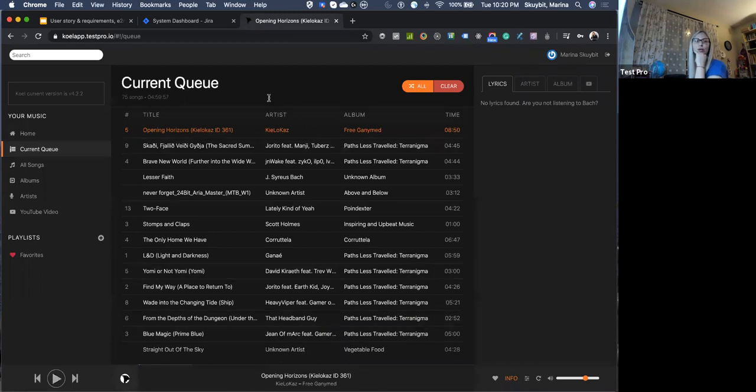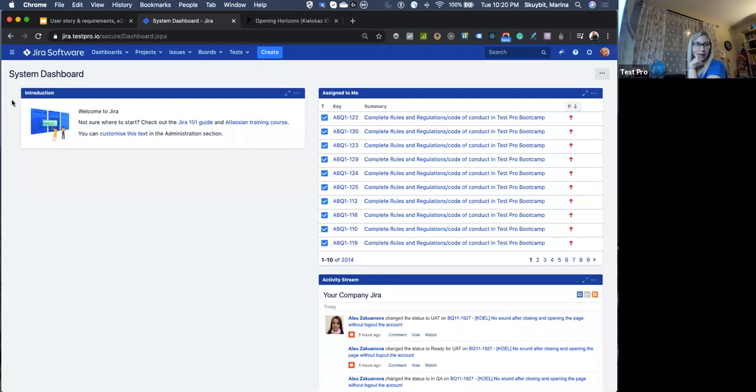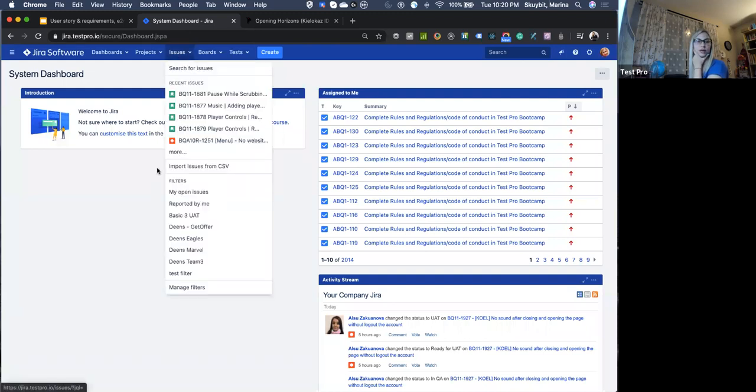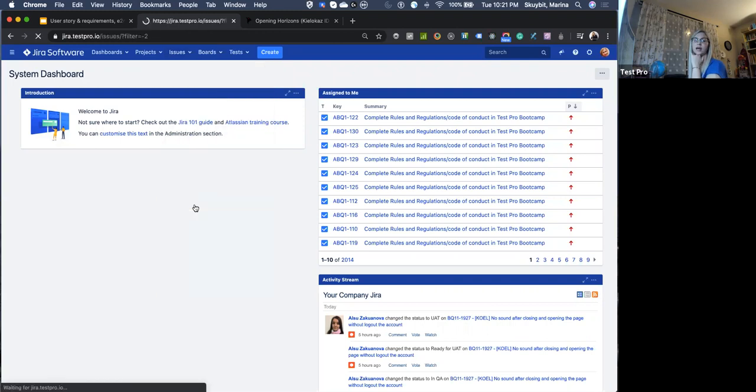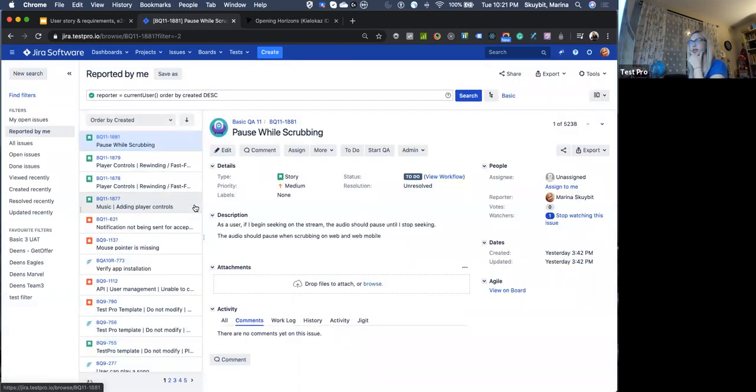Right now we have to go into more detail. Guys, I have created the user story for you. Just a quick reminder of how you can check what was created by you. You can go here and say reported by me. You see, it's even visible in recent here. So I can go here and we will see all my user stories created for you.